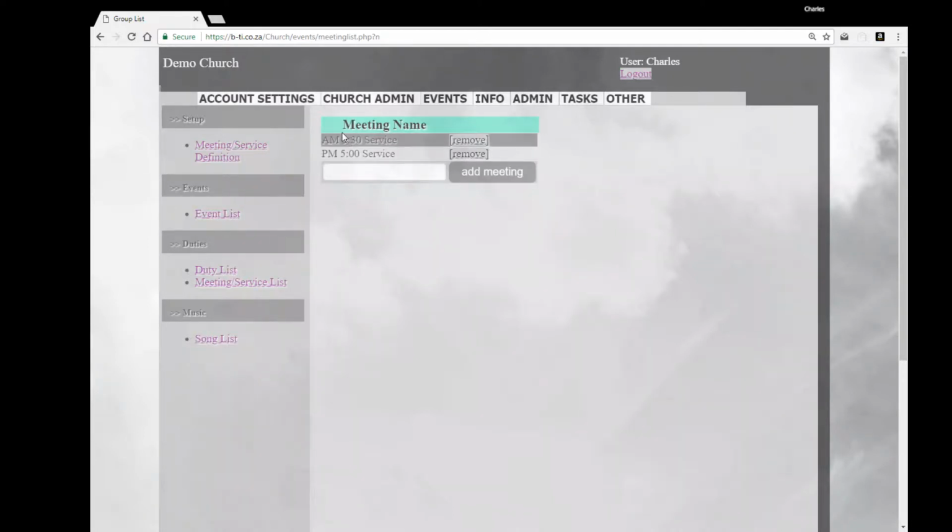In this you need to have at least one service loaded here. So in our case we've got a 9:30 service and a 5 p.m. service, and we've got those two entries. We'll click here on the duty list and we'll add a duty. So we've got the door duty. These are people that welcome people as they walk into the church.